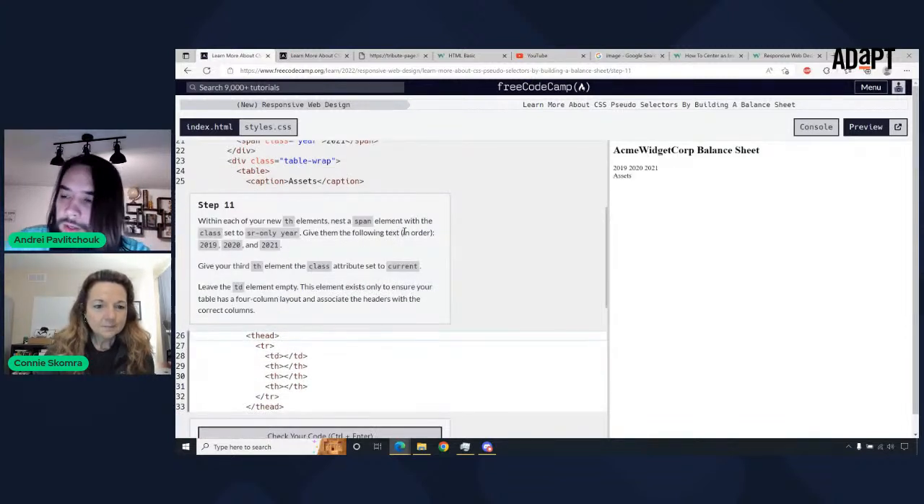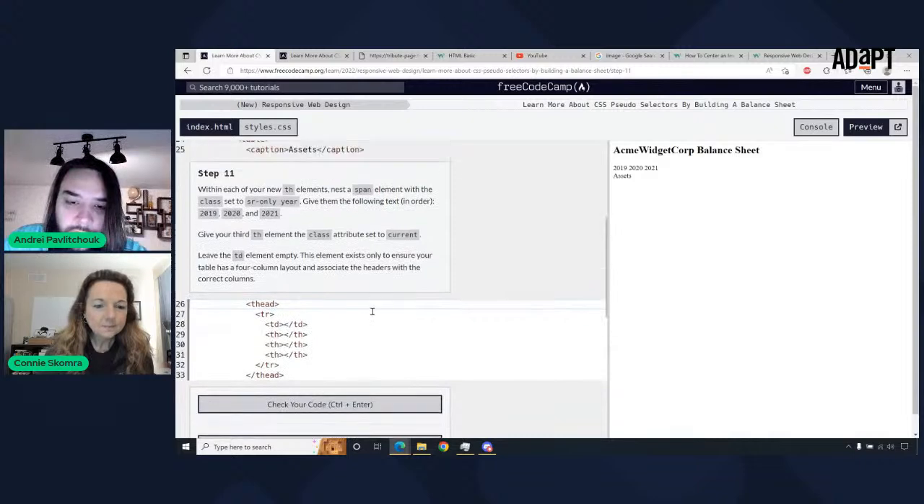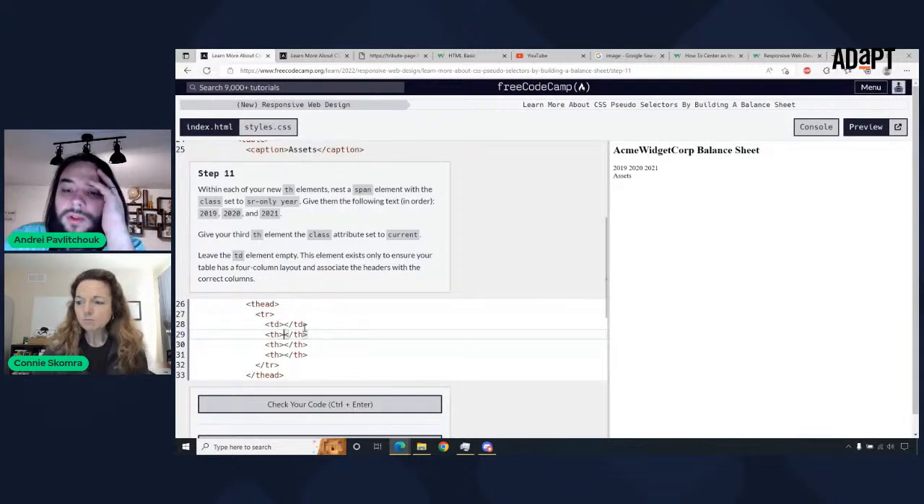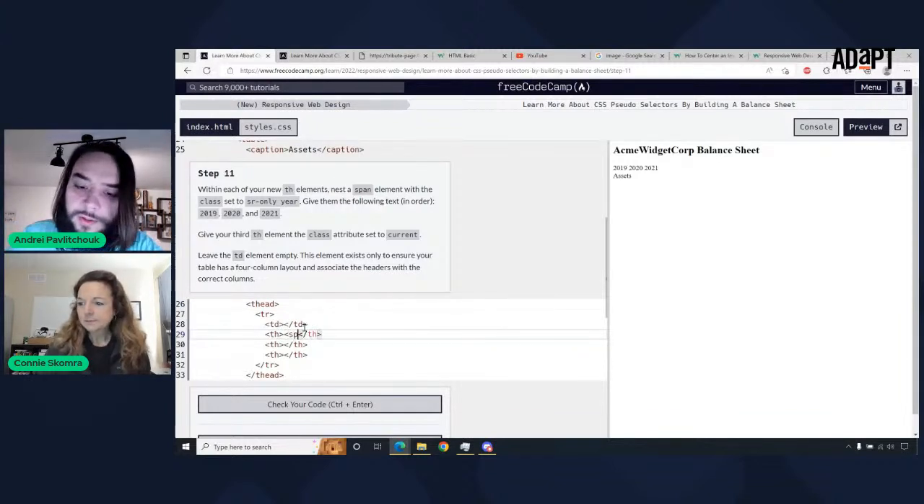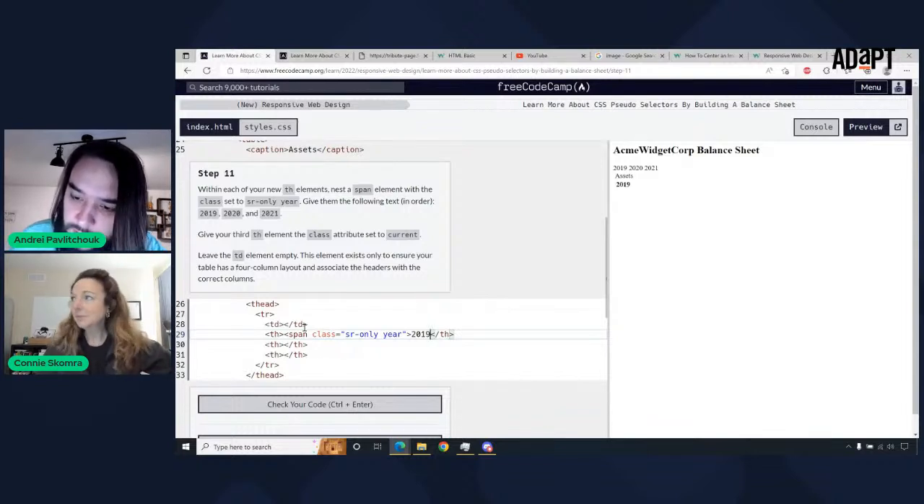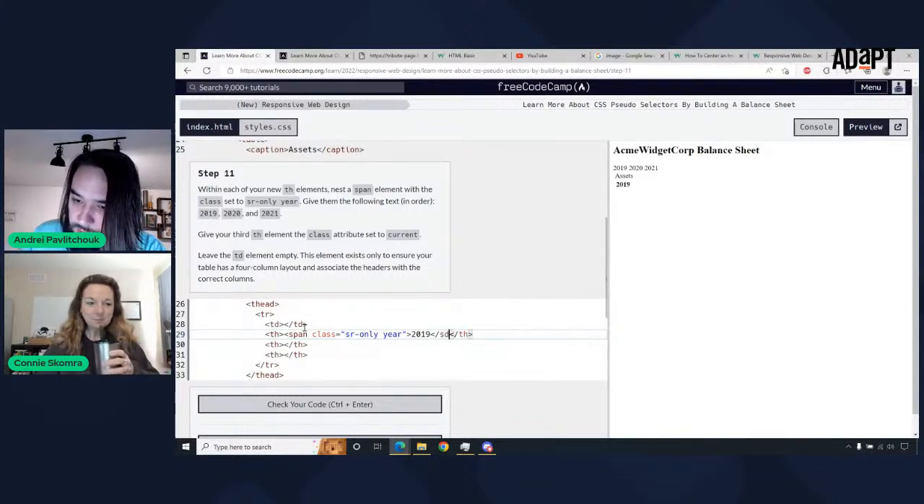I've added the TH elements. So within each of your new TH elements, nest the span element with the class set to SR only here. Give them the following text. So within each of my new ones, I will need to nest the span and give them class. So only there, and then 2019, and then close the span element.